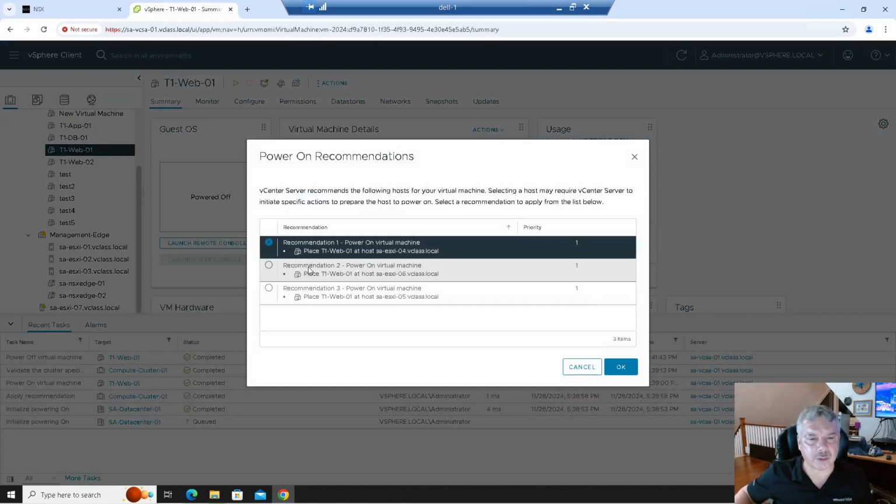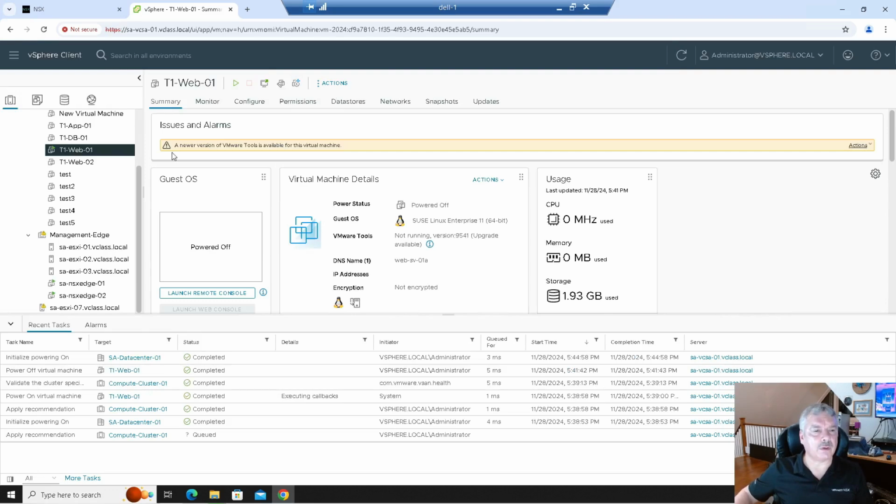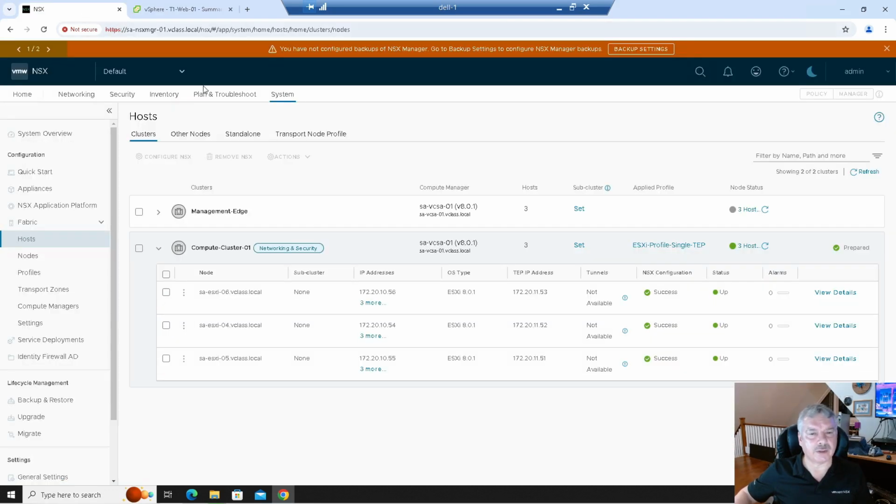I got DRS set in manual mode, so I get to pick and choose my host. So we're going to put it on host 4. I'll say OK. Now, once I power it on and I go into NSX, this takes probably about a minute for it to update. I guess your mileage may vary depending on your environment, but I'm just going to click refresh. I'm going to probably just pause the recording and we'll come right back. It'll probably take about a minute. There's no point in you guys waiting.